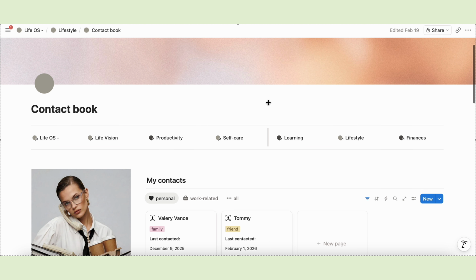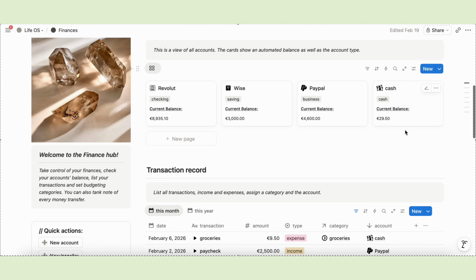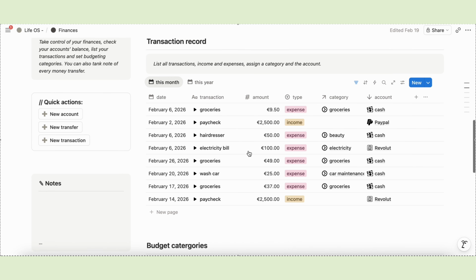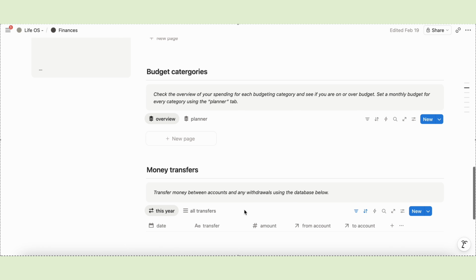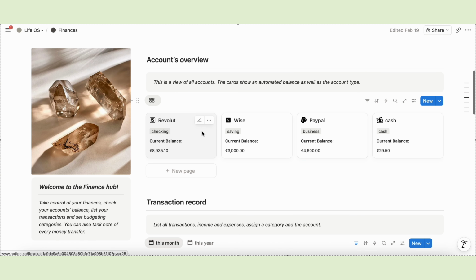The contact book was the last page of the Lifestyle Hub. Now let's open the Finance page. At the top you have an overview of all your accounts, with the current balance for each. This balance is worked out by the database based on the starting balance you input here and the transactions and transfers, so you don't have to edit this property.